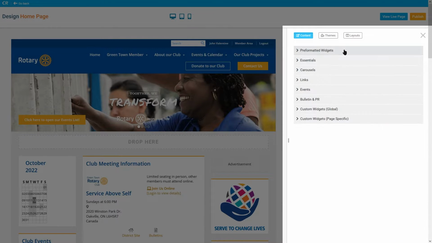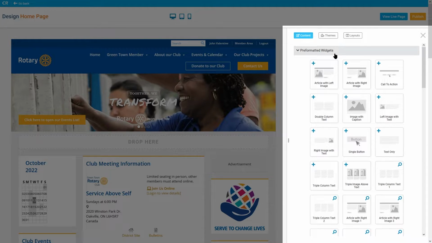First, you may notice that there are a number of different sections that appear within the content section of the website designer. These include pre-formatted widgets, essentials, carousels, links, events, bulletin and PR, as well as the global custom widgets and the page-specific custom widgets. These are all various different categories of widgets that you can select, and each one of these categories hosts a number of different widgets that you can use on your website.